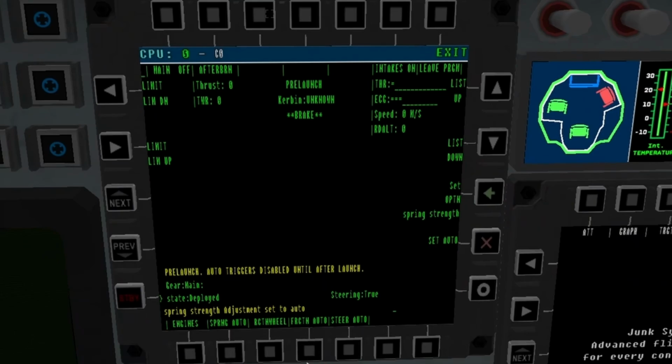Set your spring, friction control, steer. If they're set to auto, it won't let you adjust, but we can click this. Now we can adjust our spring strength. But I want it on auto. So you can adjust all of that from here.